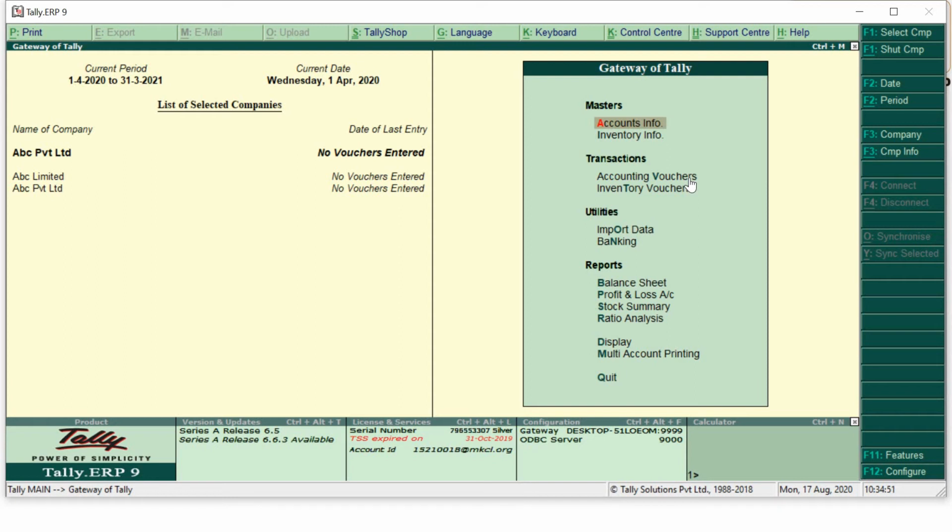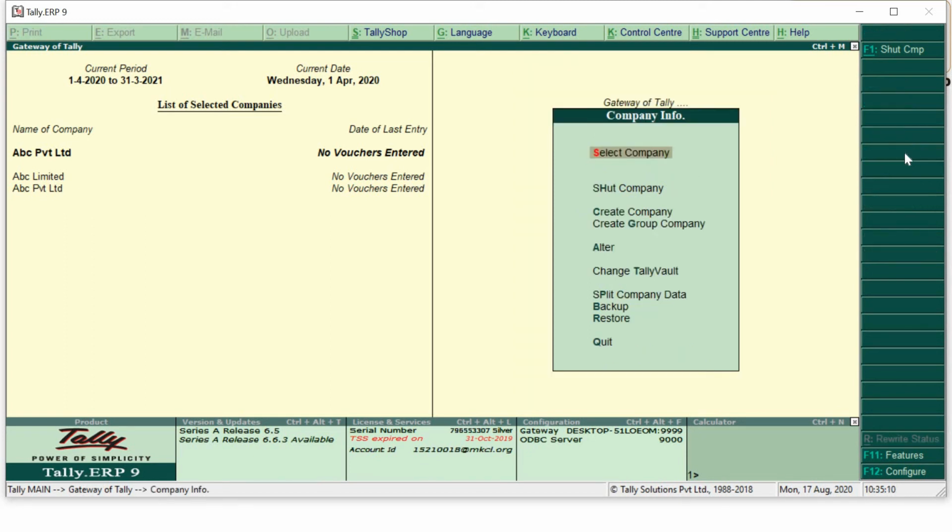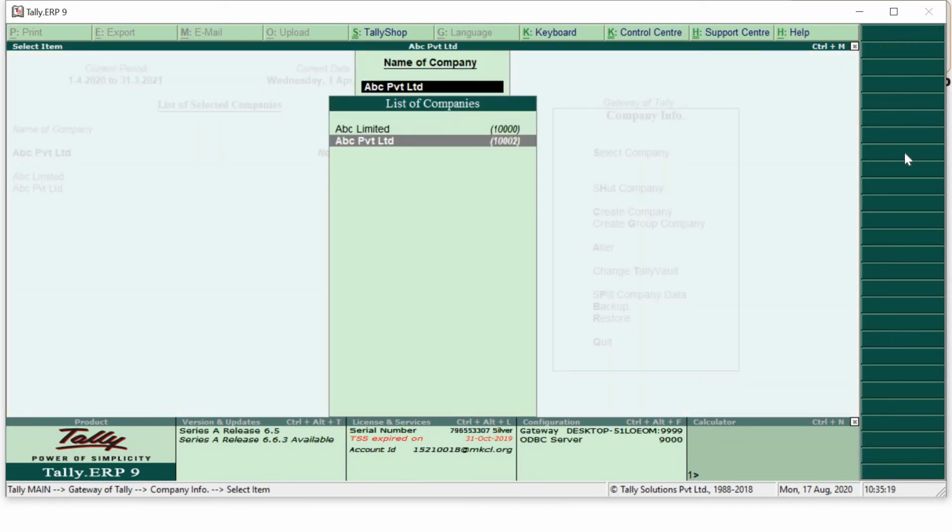So now I have reached the Gateway of Tally page. After reaching the Gateway of Tally, now you have to go to company info. So my shortcut key to go to company info is Alt plus F3, or I can simply press over here company info. After selecting company info, now you have to go to alter. Select alter. And after that, select the company which you want to delete. I will select ABC Private Limited.